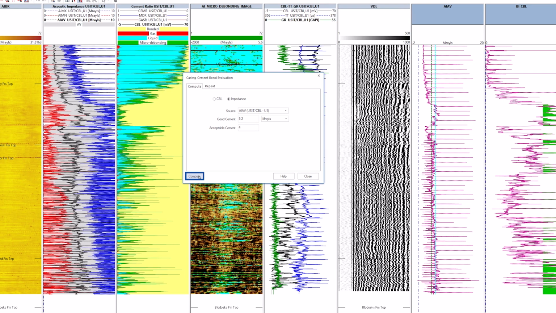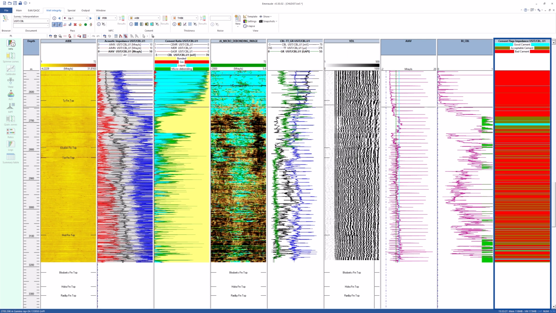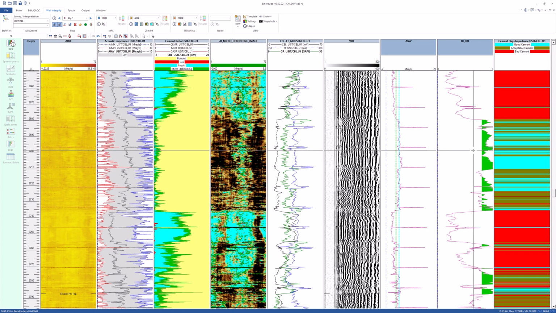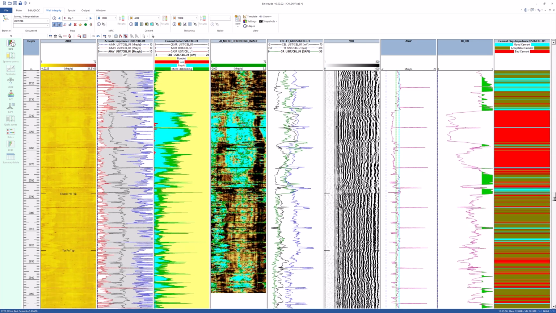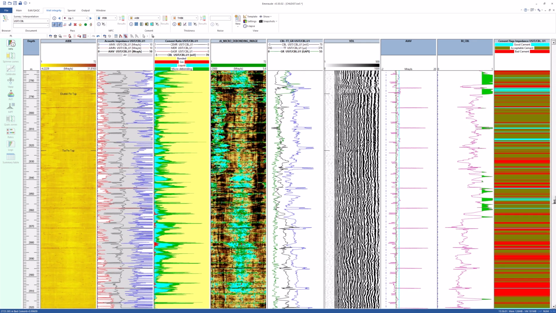Click on Compute. The cement-to-casing bond analysis is conveniently displayed as a traffic light system with different colors for good, acceptable, and bad cement. The casing collars result in spikes in the acoustic impedance, affecting the results of this analysis. We will deal with this later.